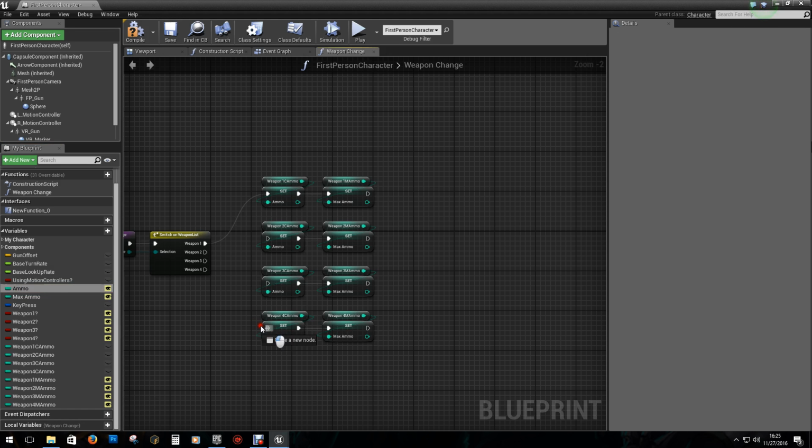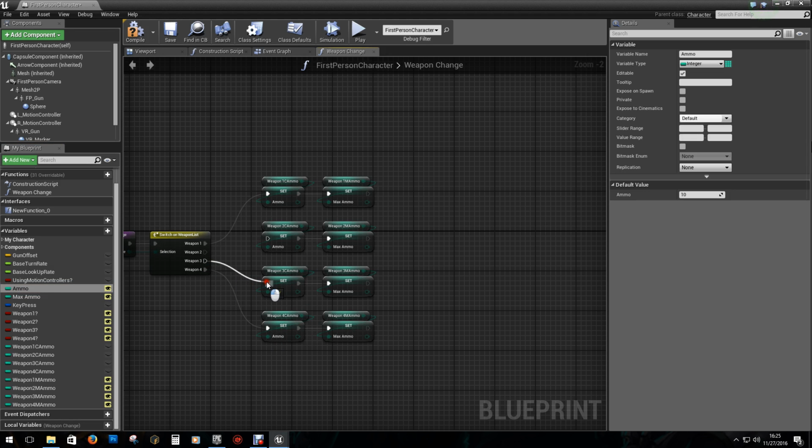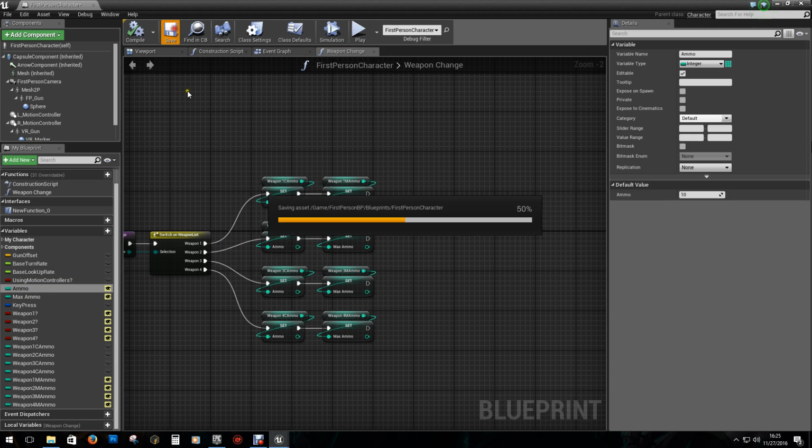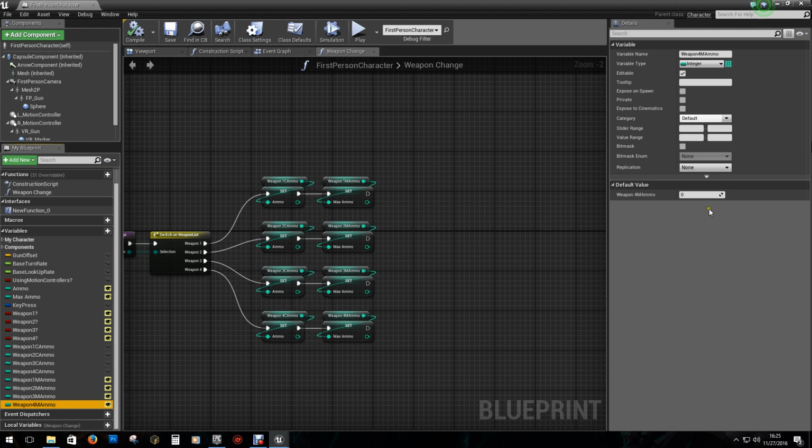There. And now we can connect all of these up. Now I haven't set values to any of the ammo things yet. Okay, so we're going to go through now. Let's say weapon 4 is a shotgun, so we're going to have 3 rounds in the barrel, in the pump action, and we're going to have 12 overall shells that we can carry.